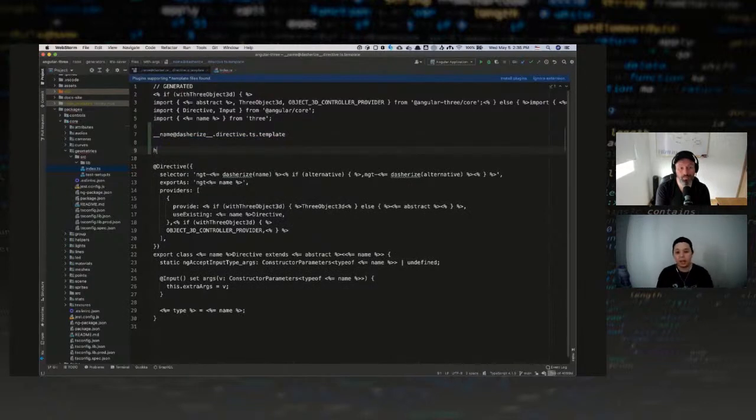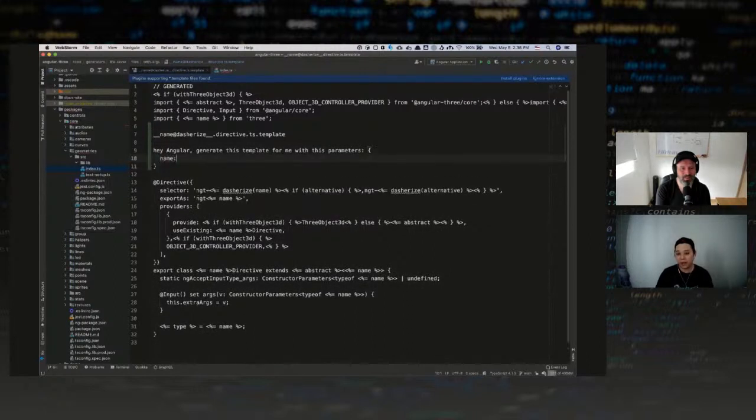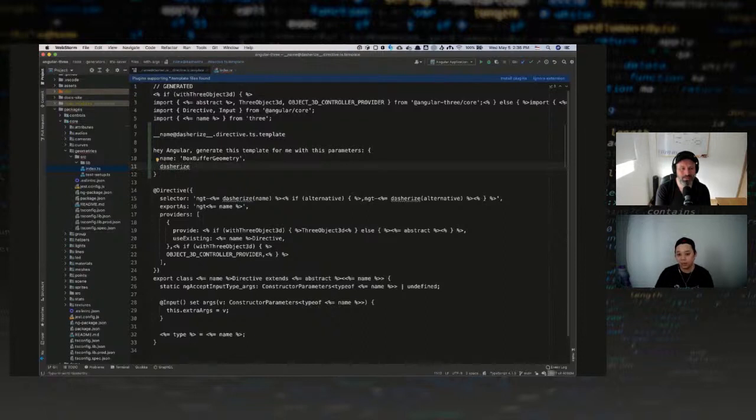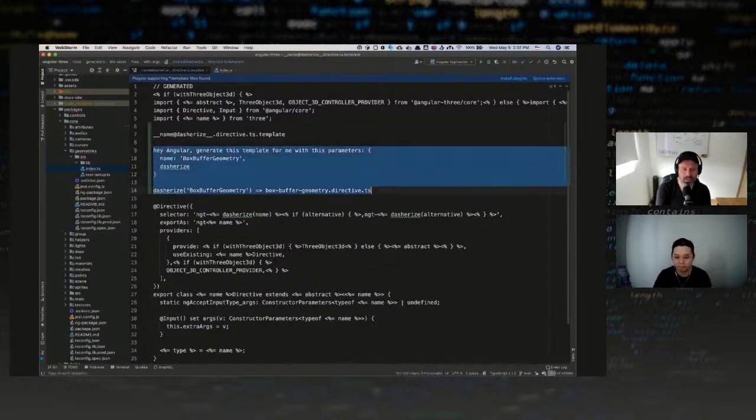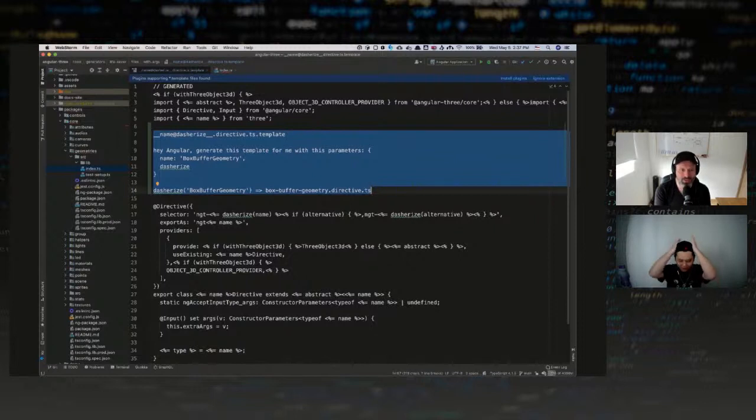So when I tell Angular, hey, generate this template for me with these parameters, and I provide the parameter of name, let's say box buffer geometry, and the dasherize function, which is the function that Angular provides me, it will know to call dasherize with the box buffer geometry, which will give me box-buffer-geometry. So it's a template language, basically. It's like Pug, I think, or another templating language.